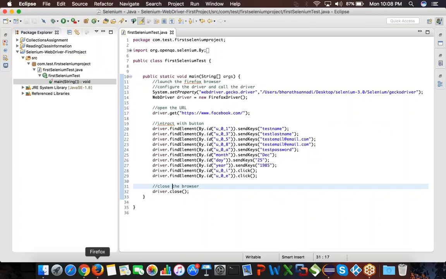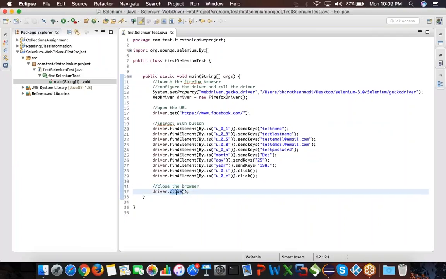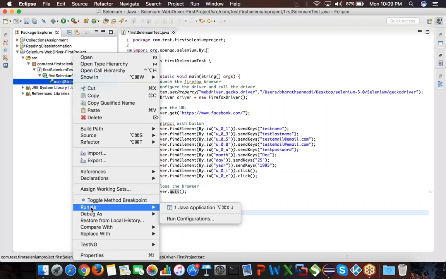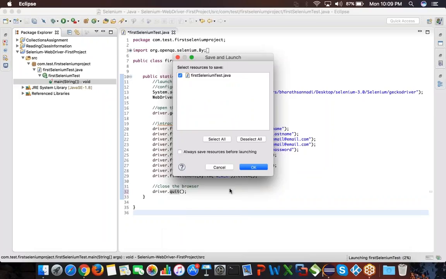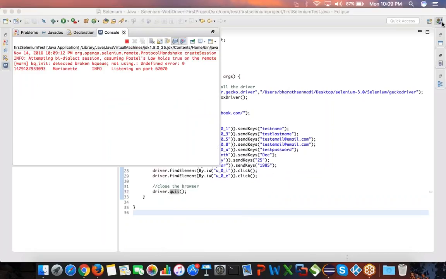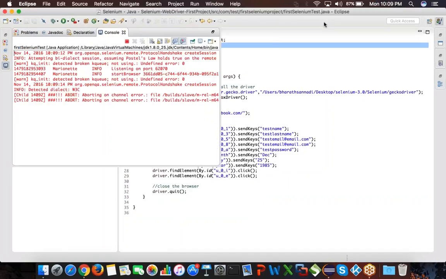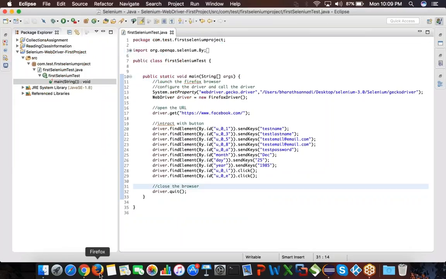It's running now, but somehow it's not closing the browser. So let me use quit and see if it is working fine or not. Right click, run as Java application. Click on OK. Okay, so using quit, it is aborting the session. Now even if you see, the Firefox is also not there.